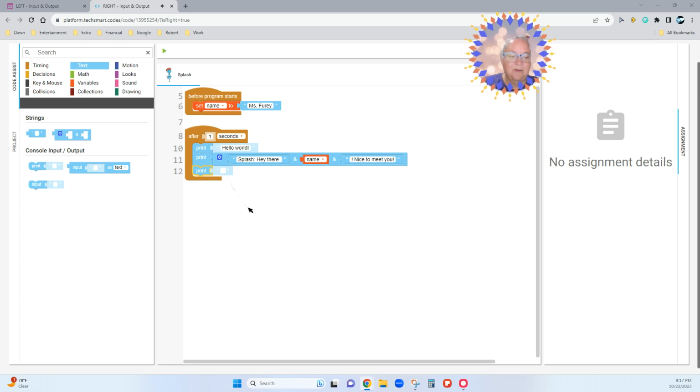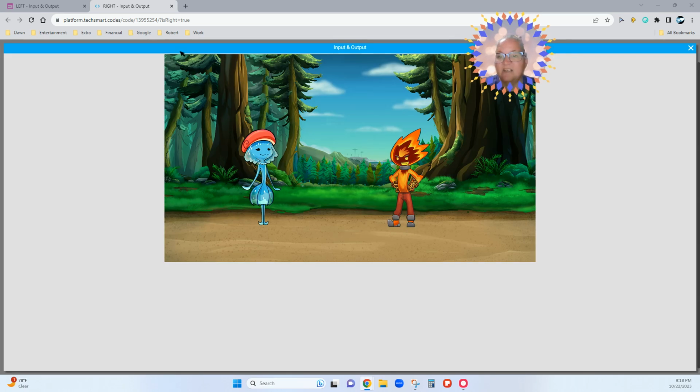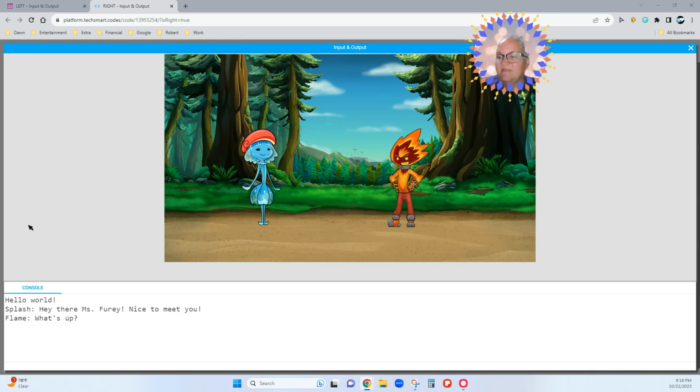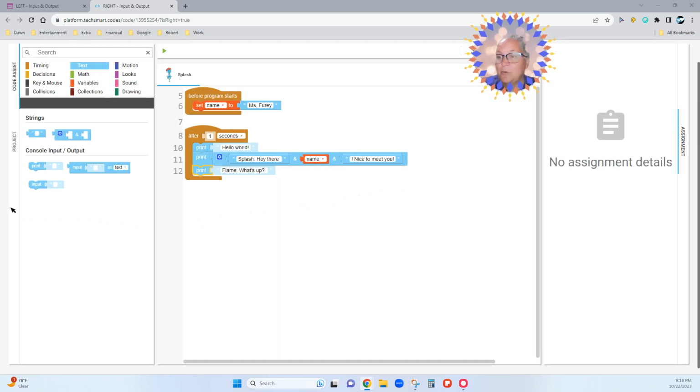and we're going to input Flame. And Flame is going to say, what's up? Just seems something like he'd say. So even though we're on Splash, we can always print and say what Flame's going to say also. Let's go look. Look at that. It comes all up in individual sides. That's kind of cool. Let's keep going and looking at our next thing.